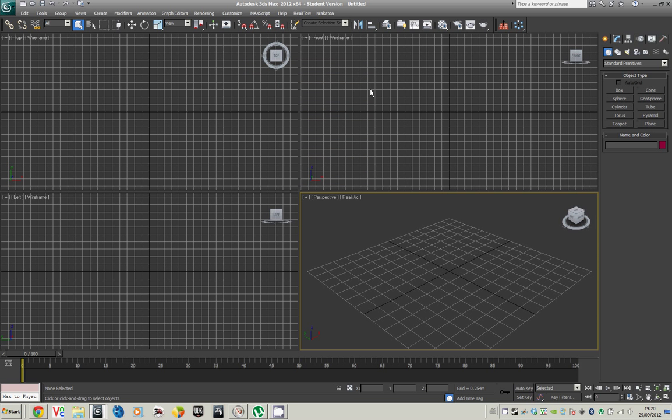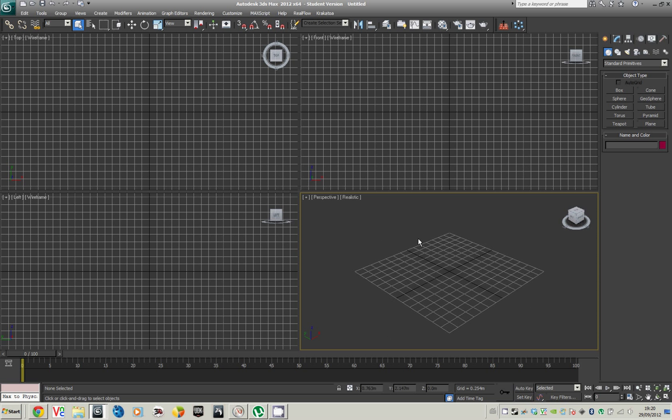Hi, I'm James Nichols, and in this tutorial I'm going to show you how to create your own small piece of the universe using 3ds Max, thinking particles, and then rendering in Krakatoa.